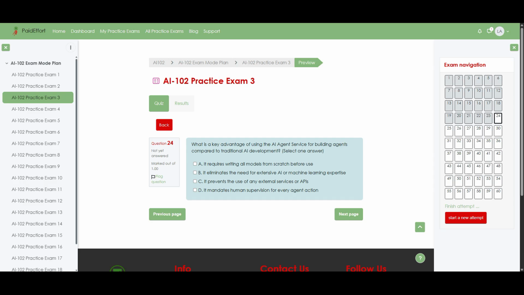It mandates human supervision for every agent action. The correct answer is B. It eliminates the need for extensive AI or machine learning expertise. I am now going to explain why this option is the key advantage, so the benefit becomes clear. First, the AI agent service provides built-in capabilities, pre-configured tools, and extensible components that let teams create agents without having deep AI or ML knowledge. This helps organizations move faster and lower the barrier to entry for AI adoption.